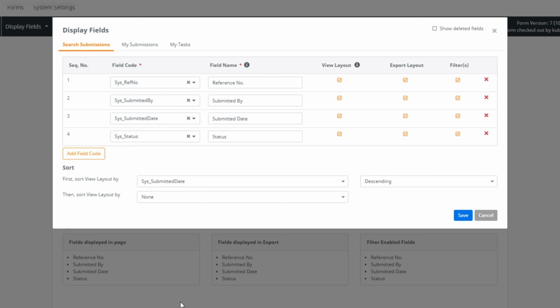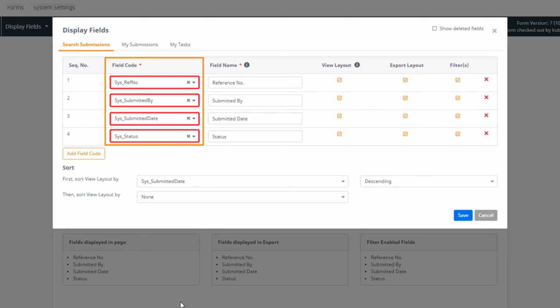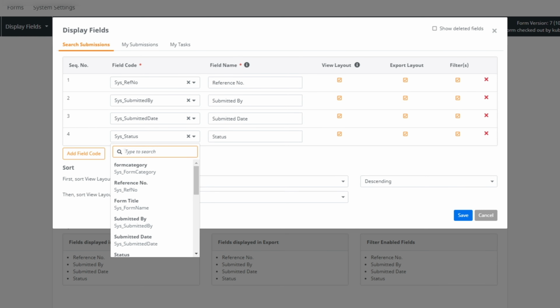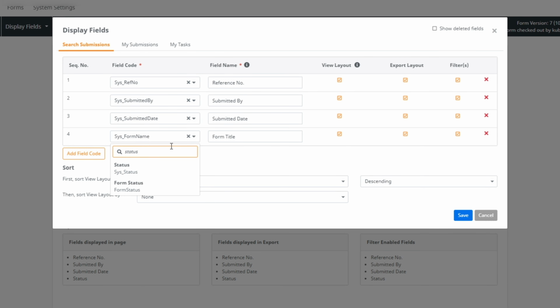Here you can see that the table has a column for field code, field name, view layout, export layout, and filters. In the field code column, there are multiple drop-down lists for you to choose which form field information you want to display, export, or make a filter option on your Search Submission page. Moving on now, select a field from the drop-down list.